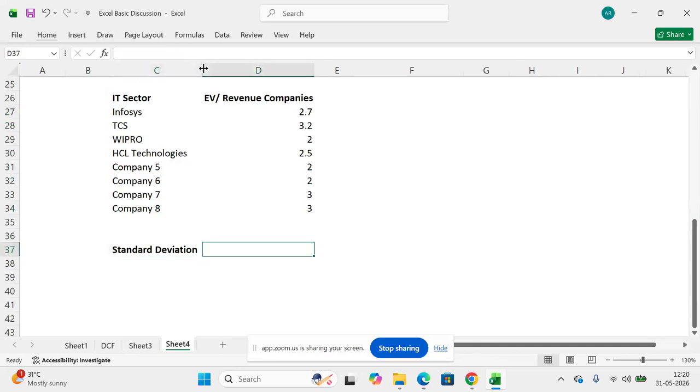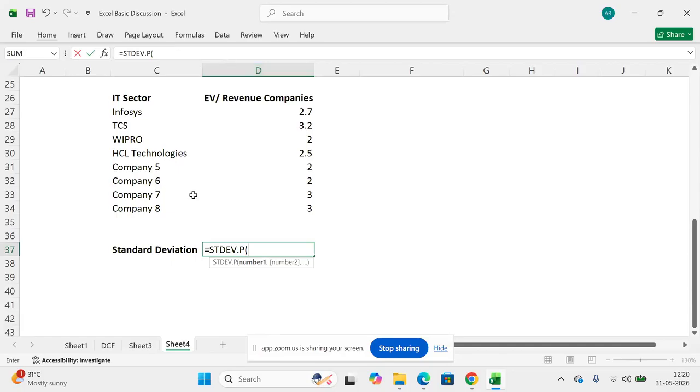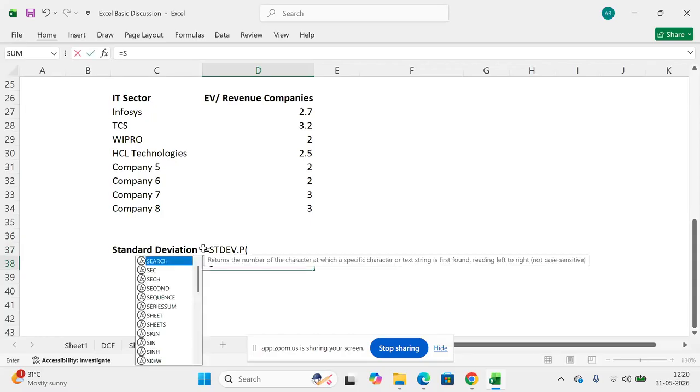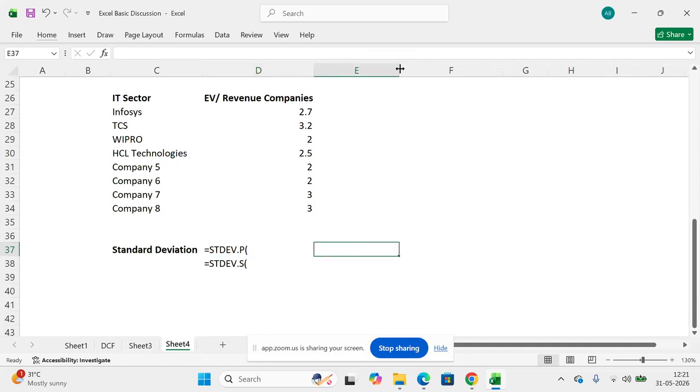As a formula, there are two standard deviations that we are going to discuss in today's class. First standard deviation is STDEV.P. Second standard deviation is STDEV.S. Both these formulas are frequently used during standard deviation calculation. When is STDEV.P used? Standard deviation.P is used to look at the standard deviation for entire population. But STDEV.S is used to calculate standard deviation only for a sample.